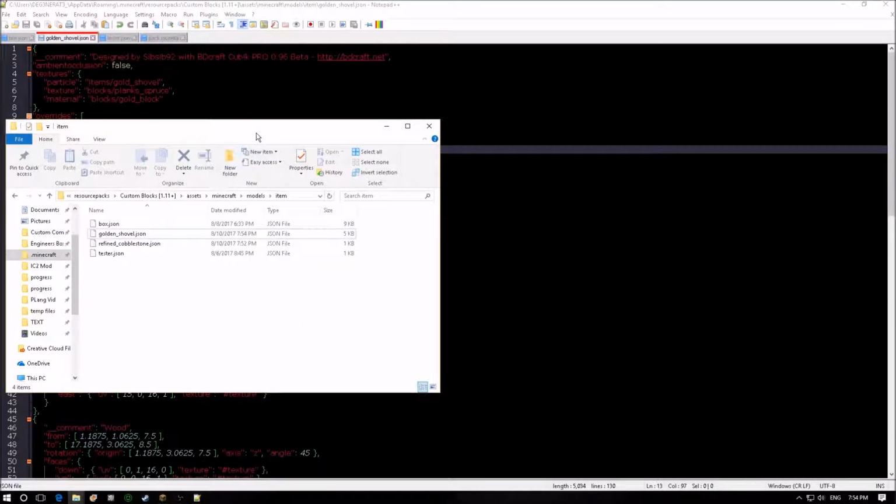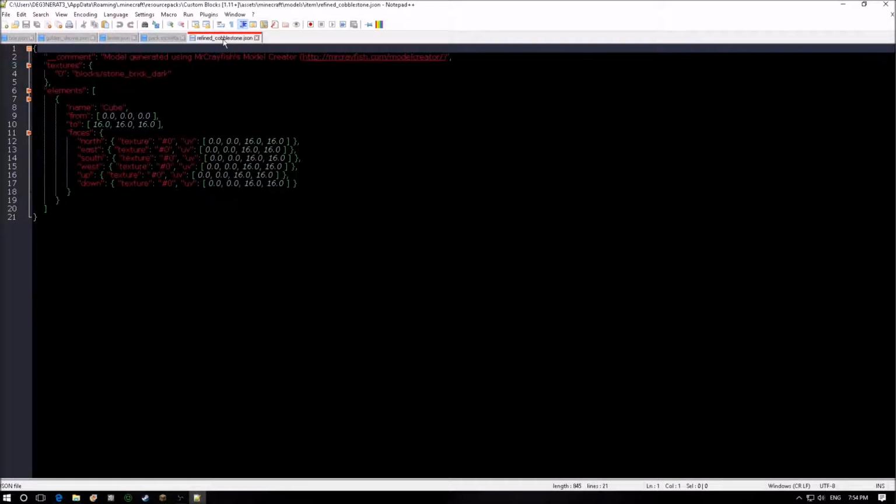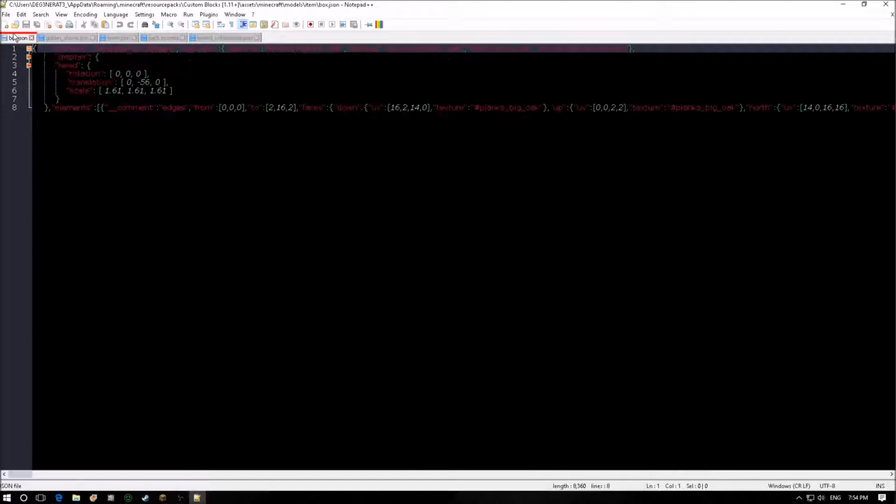The only final thing we need to do is change the way it displays. So the refined cobblestone, we'll bring this up into here. Now you can see it doesn't actually have any display tag in here, so it doesn't actually render in the way that we want at the moment.